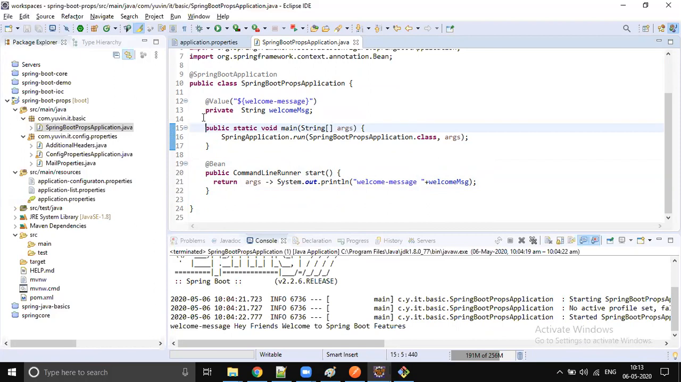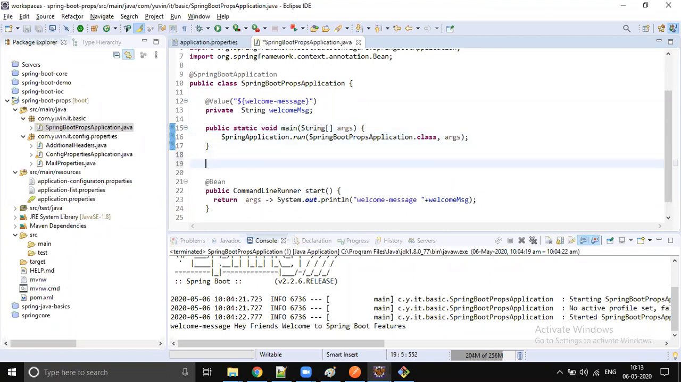Any more questions? Sunil, I have a question. Yeah, please go ahead. In our real-time applications, I have never seen this command line runner start in the Spring Boot applications, though we are using application.properties, right? I have never seen writing this start method. That is our next level.